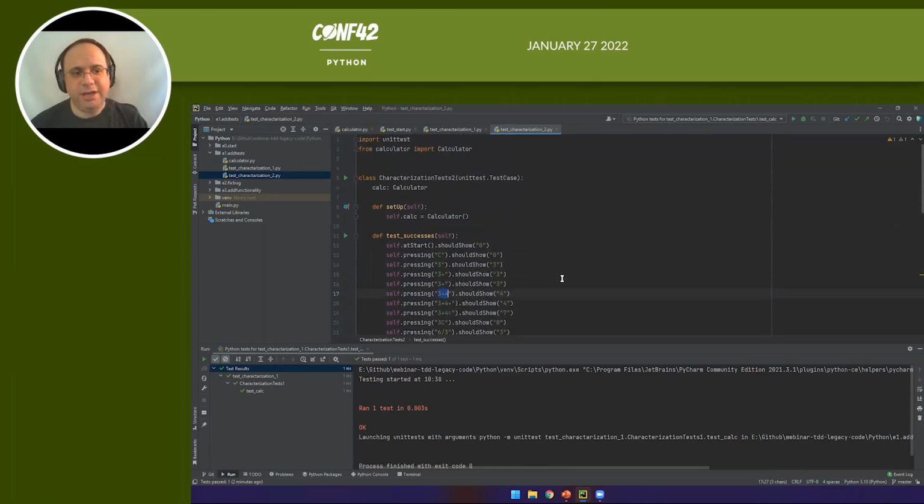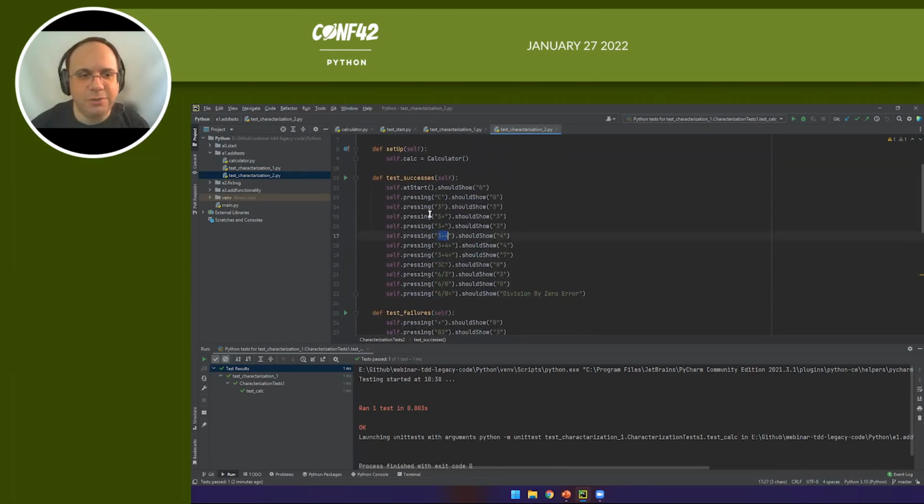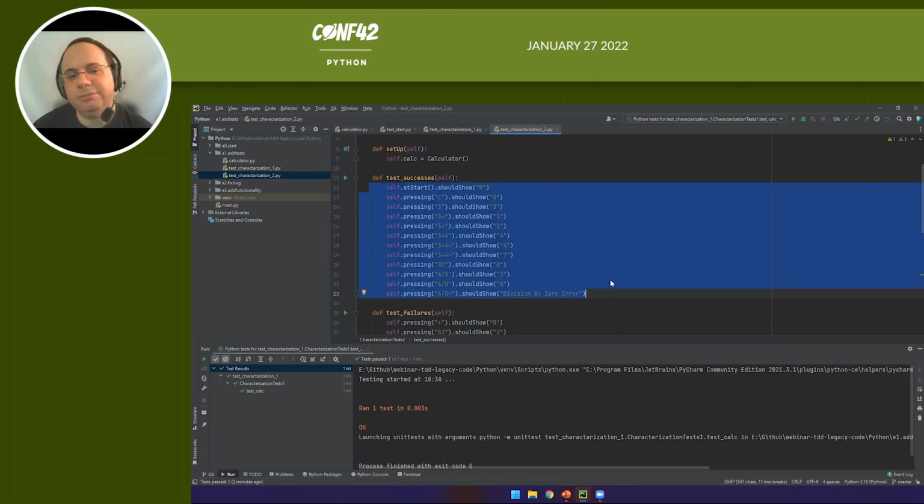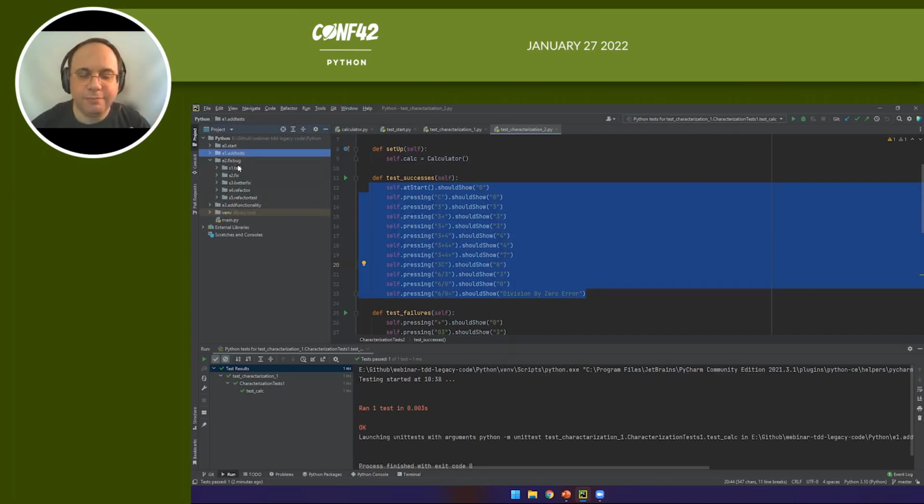So now I have characterization tests. I know this still needs to work at the end. And I can add more here, but I decided to stop. Okay, so now I know how the system behaves. What are we going to do? So we're going to fix a bug.